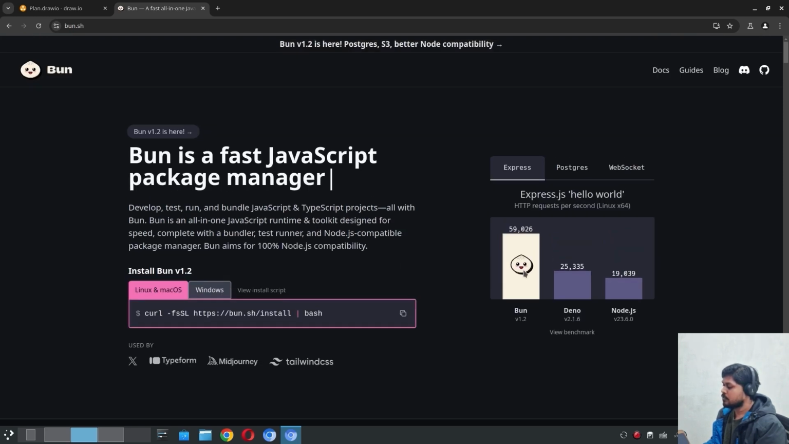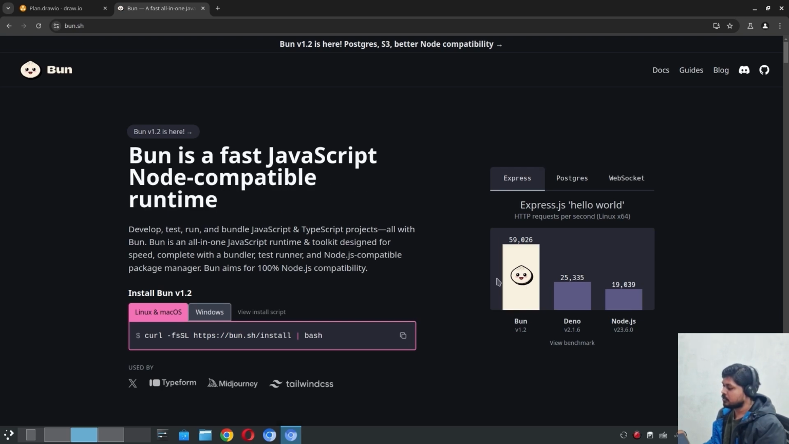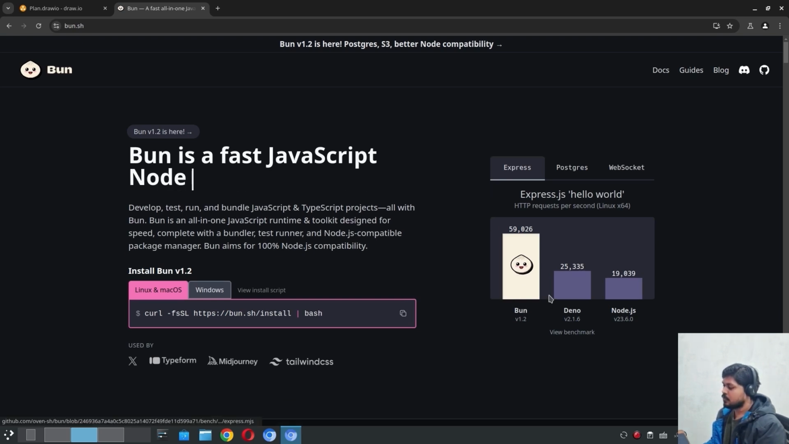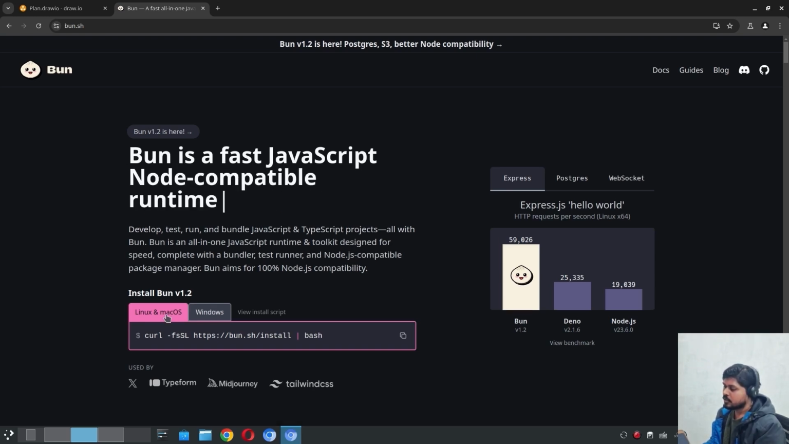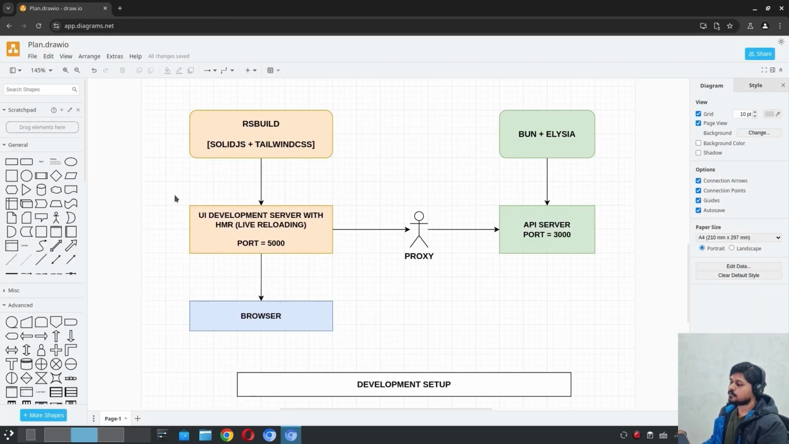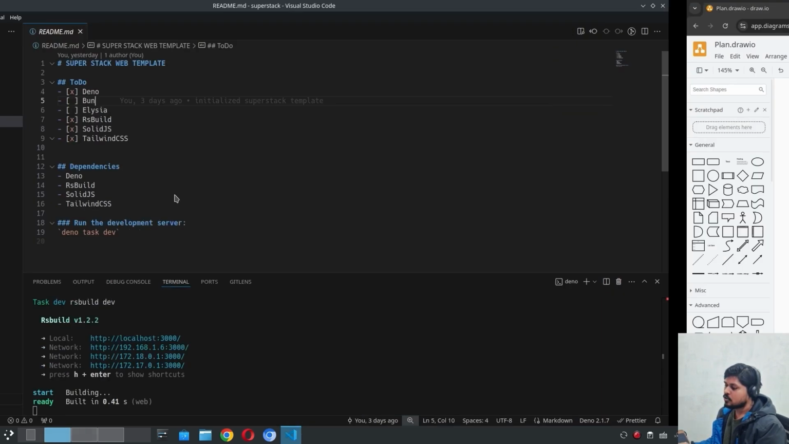You can see here Bun is really fast, faster than Deno also. So that's why we are going to use the server on Bun. The Elysia server is also fast. So we are going to use Elysia on Bun for the backend, and for the frontend we are using RSBuild. Bun is needed for the backend server only, because that is the main part where we get a lot of requests to handle. So you can install Bun from here, and I have already installed it.